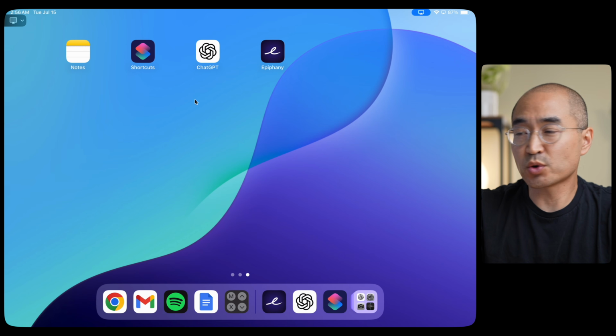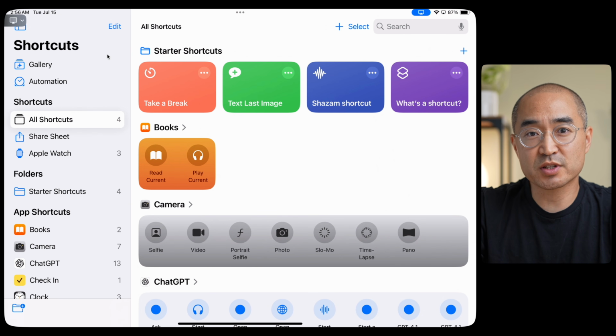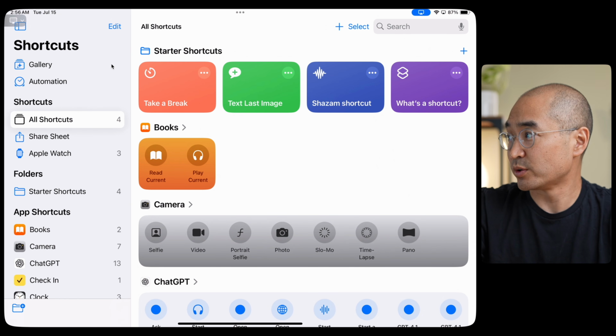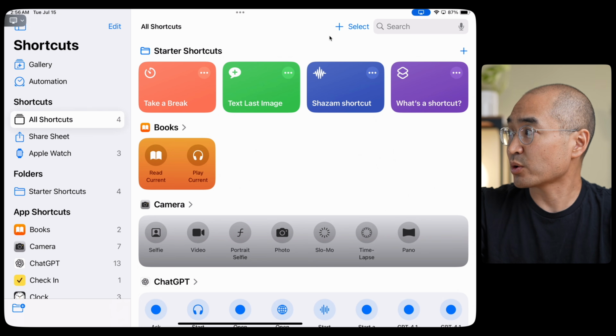So you want to first open up the Shortcuts app that looks like this. So I'll open that up. And I am using an iPad, but the options are the same whether you use an iPad or an iPhone. It's just the layout is going to look a little bit different. On the top right corner, you should see a plus button. So I'll click on that.